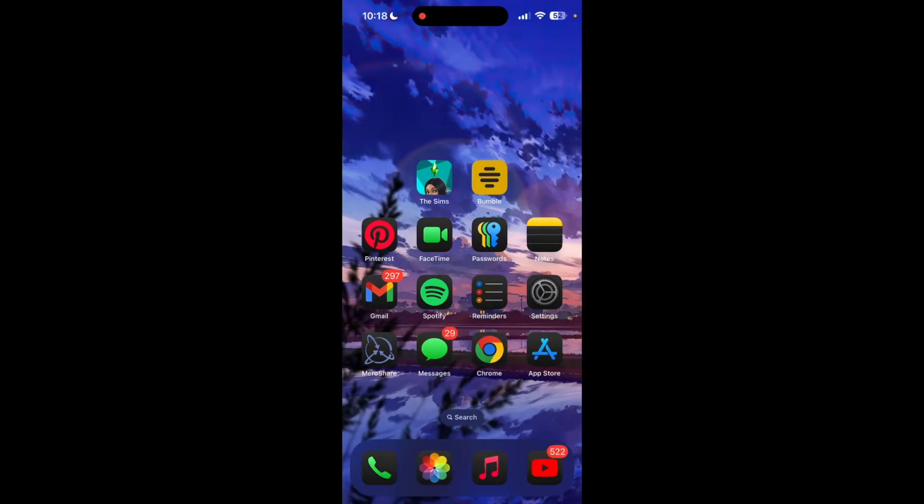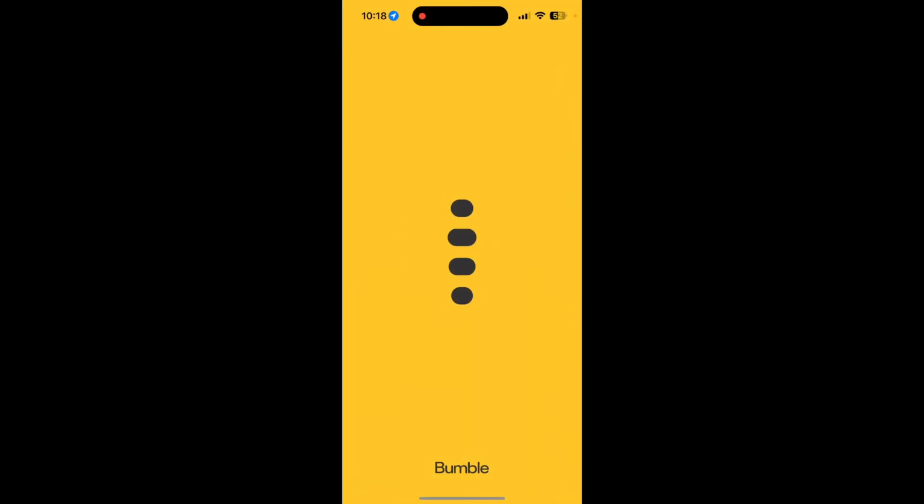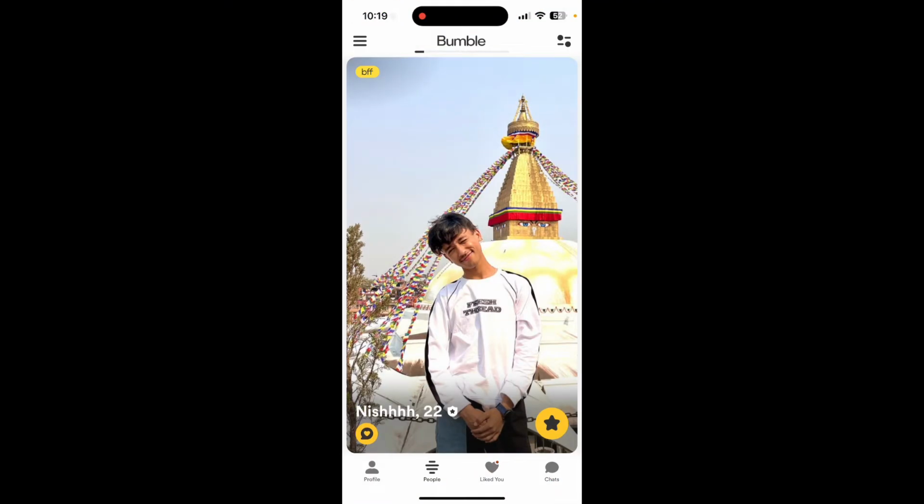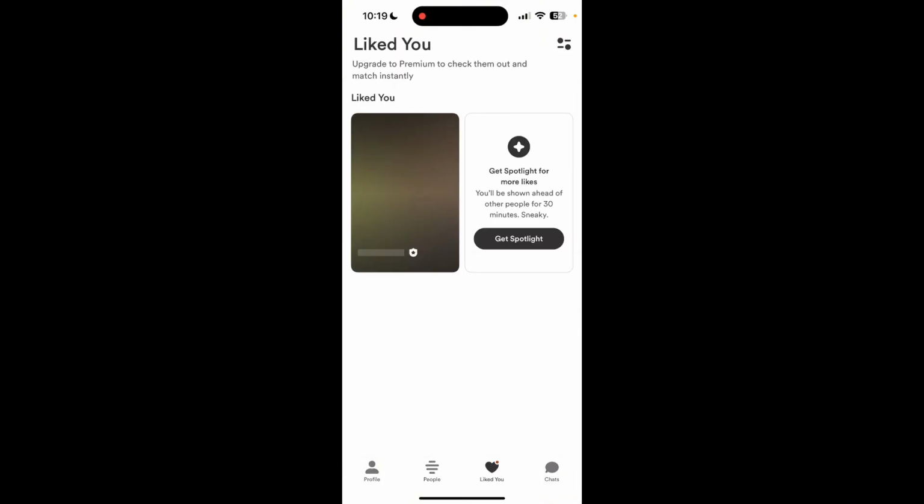First step is to launch the Bumble application on your device. Now, at the bottom of the screen, you can see the Liked You option. Click on it. After that, if you have Bumble Boost or Bumble Premium, you will see an option labeled Who Likes Me at the top of the matches screen. Tap on it. Here you will see a grid of users who have swiped right on your profile.